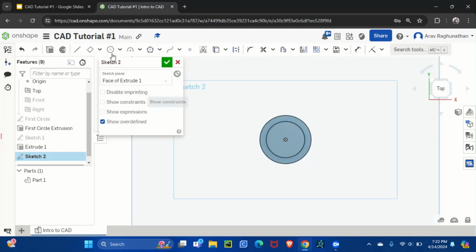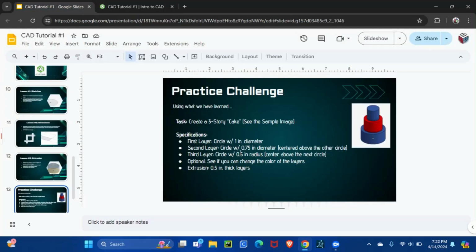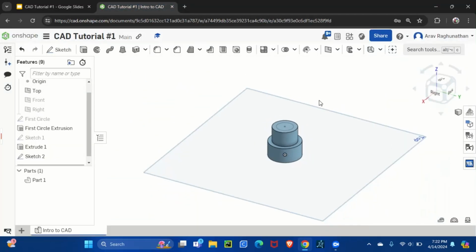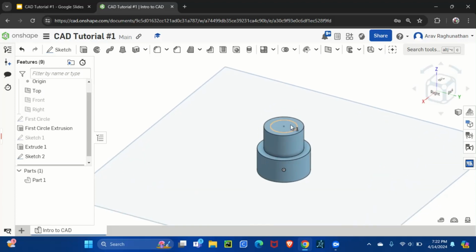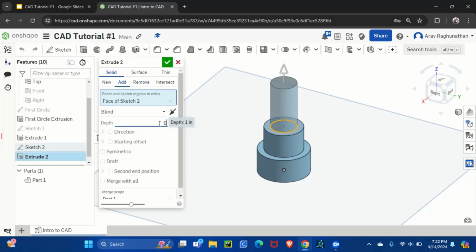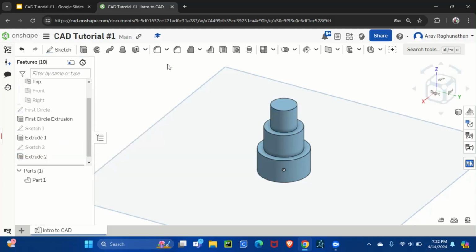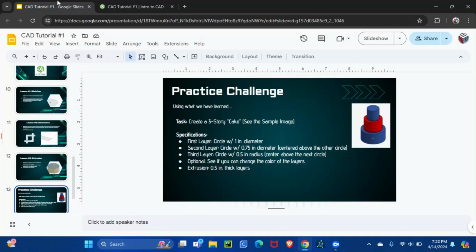Then let's go to our third one. Here we're going to click the top, and we're going to click the center point. This time it's 0.5. If you recall, we have a 0.5 inch radius for our third layer, centered above the other circle. Then we're going to click in the center here. There you go. We have the cake, or like a 3-layer cake with 3 different circles. So yeah, that's pretty cool.